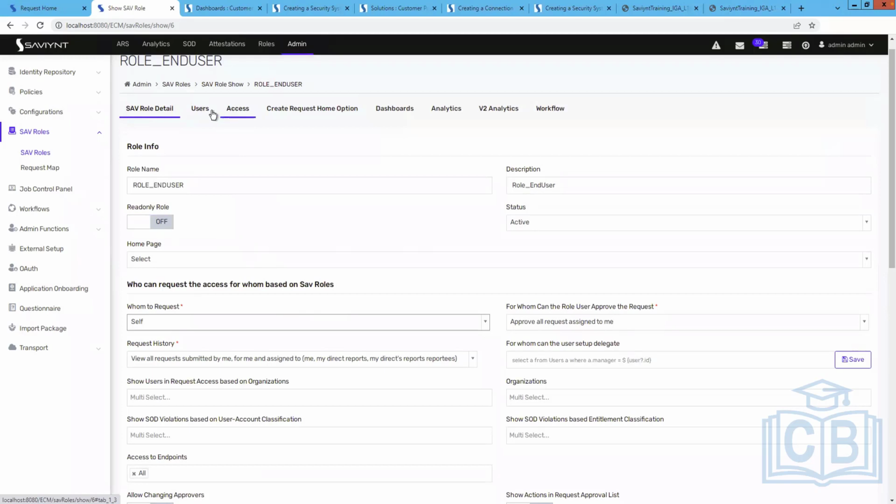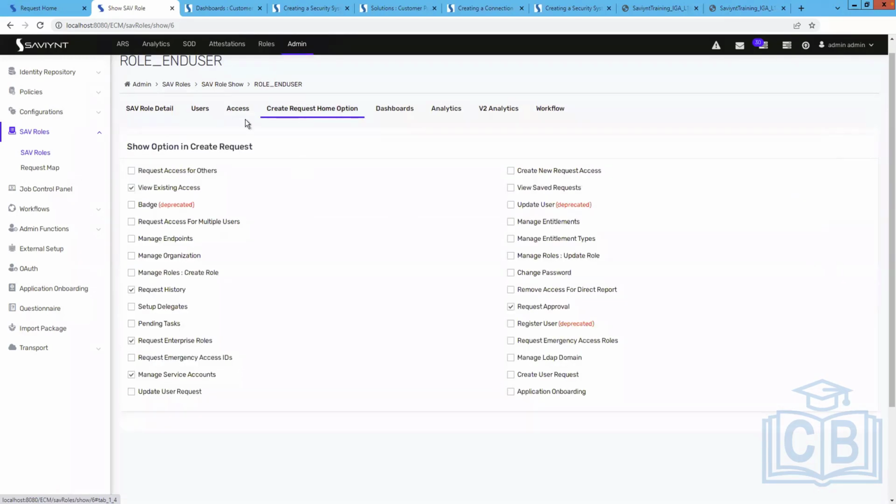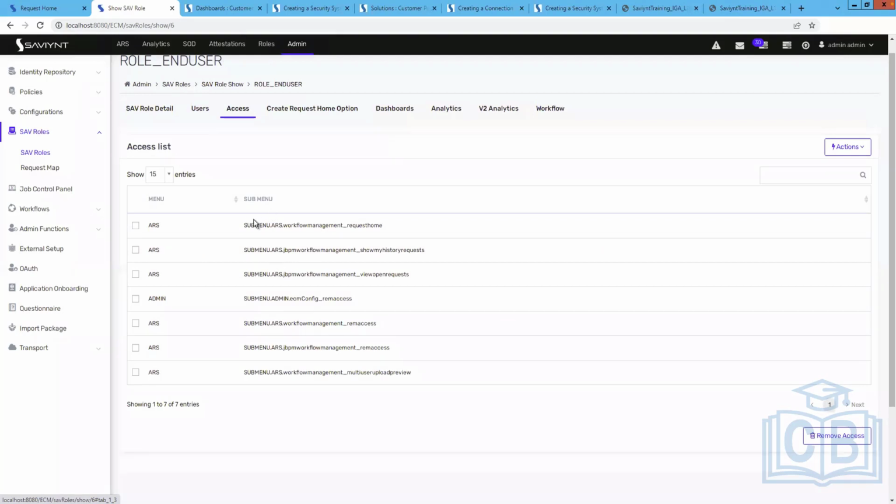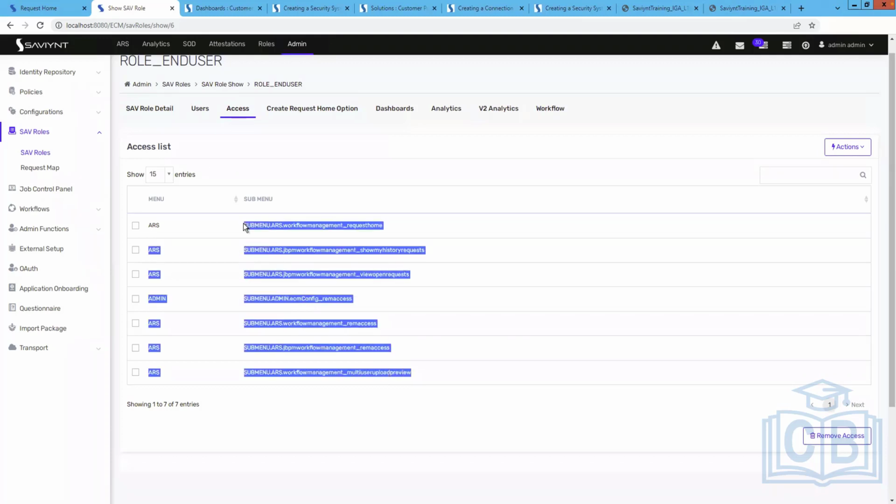But what will definitely be used is what you see here. These are the actual submenus. When I assign this role, end user, to someone, the user would be able to see the request form. They'll be able to see their own request history, open requests, remove access, workflow management, and multi-user upload preview. So they can preview for multiple users.